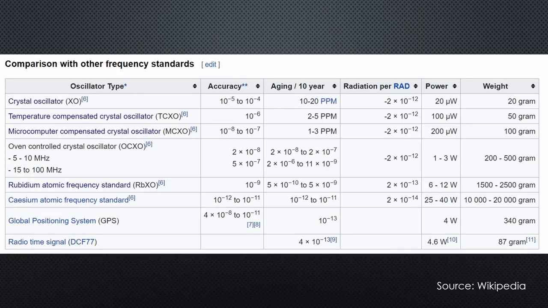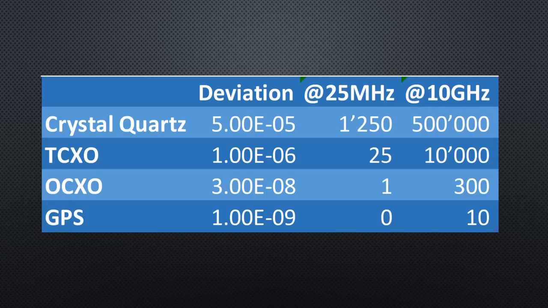Unfortunately, they change their resonance frequency with temperature and age. According to Wikipedia, a typical value is 10 to the minus 5 or more, and also 10 to 20 ppm per year. What does this mean? If we have a frequency of 25 MHz, we have a deviation of 1250 Hz, aging not included. Not a lot, you might think. If we boost the frequency up to 10 GHz for our satellite, we get 500 kHz deviation. What sounded great on 27 MHz CB radio when I was young sounds horribly wrong for an adult with other needs.